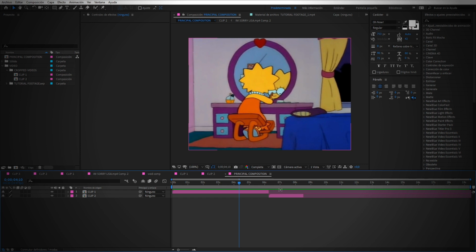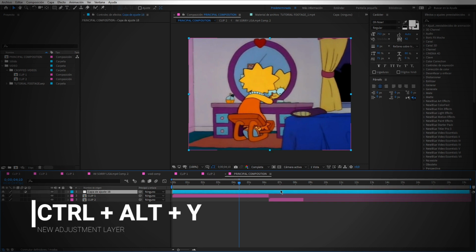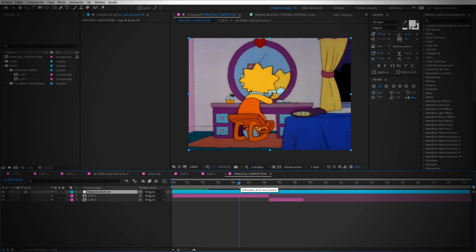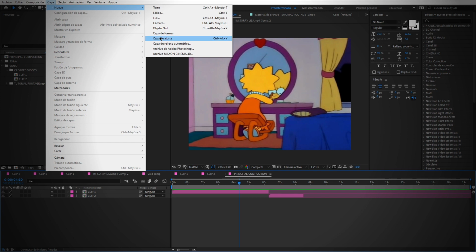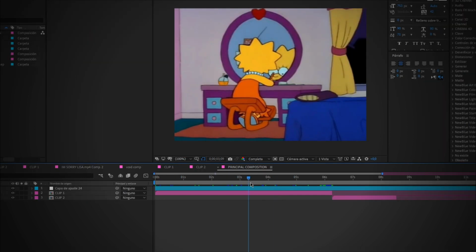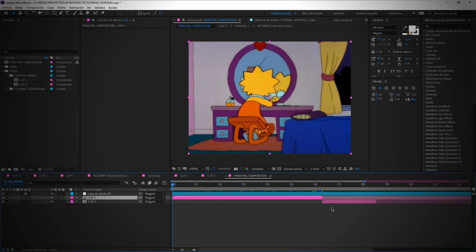In order to create an adjustment layer, we can either press Ctrl plus Alt plus Y on the keyboard and the adjustment layer appears, or you can also go to Layer, New, Adjustment Layer, and it generates like that. Okay, so once we got our adjustment layer ready, we need to focus on the effects. And what effect do I want to apply now? Well, I want to apply a zoom in effect in both the first clip and the second one, so that we have a motion effect and the overall transition looks smoother.